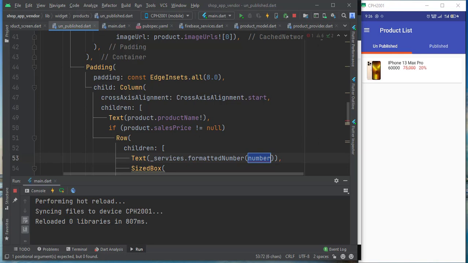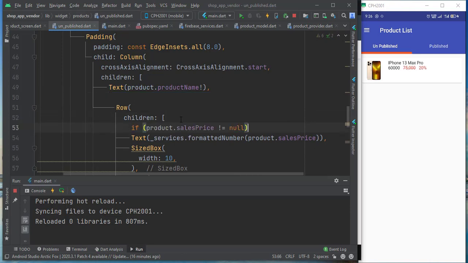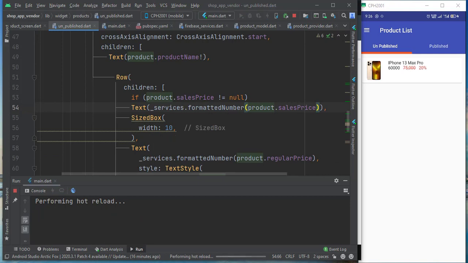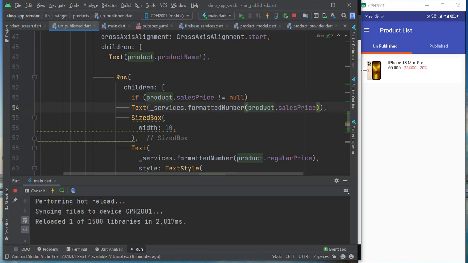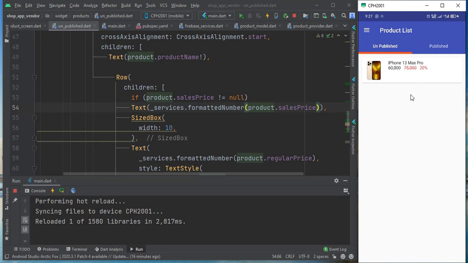Formatted number, that is product dot sales price. And this, if product sales price is not equal to null, you want to bring here. Okay, it worked nicely. Yeah, it's fine.